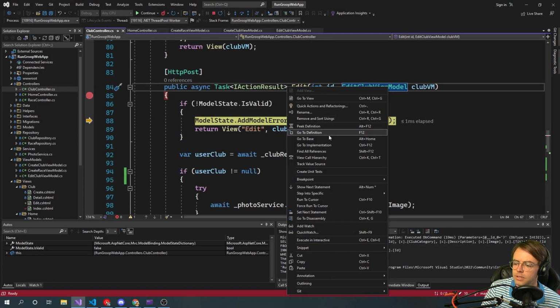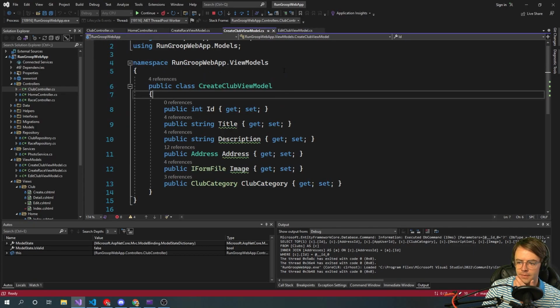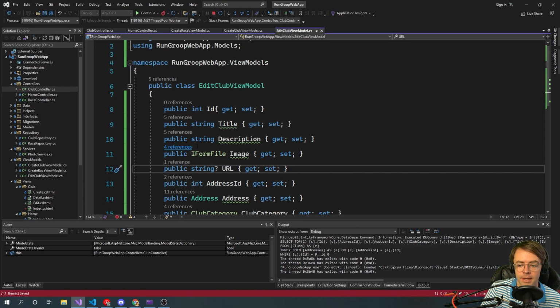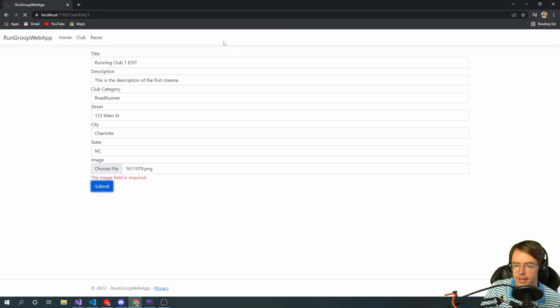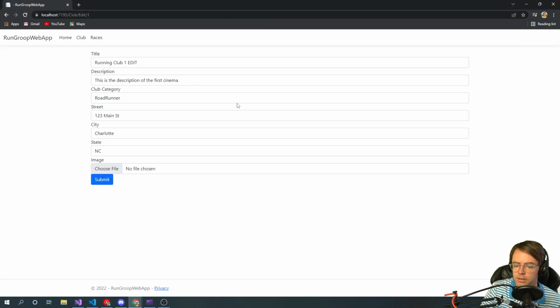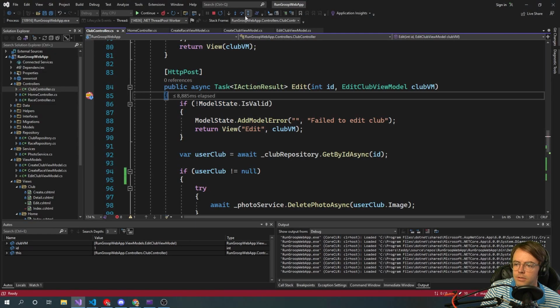So let's see. And we can make this one optional. So in order to make it so that it doesn't have that error, what you do is you put the question mark in front of it, and then you should be good to go. So we go here and so edit, give it a React logo.